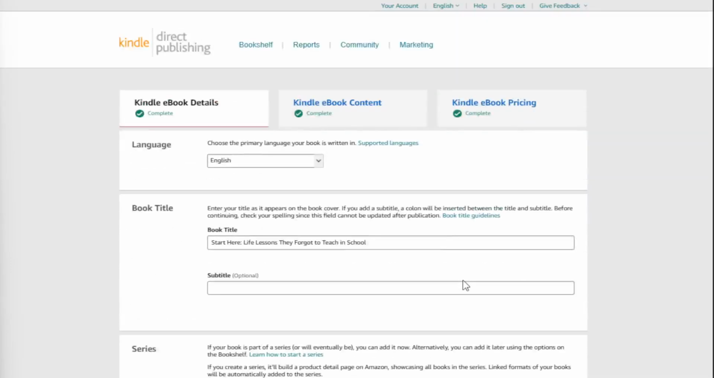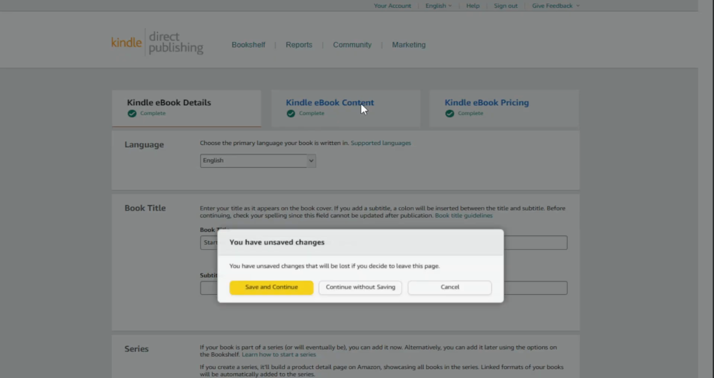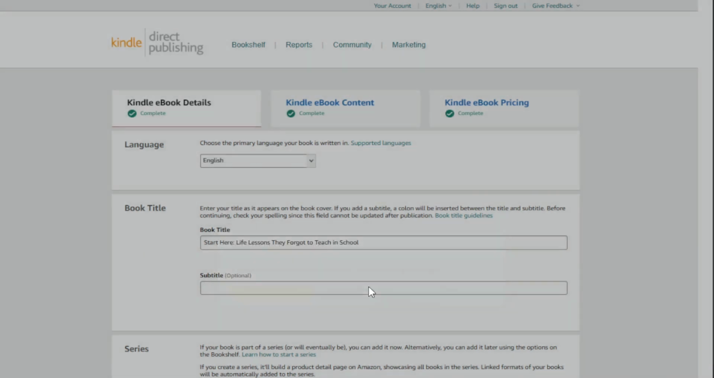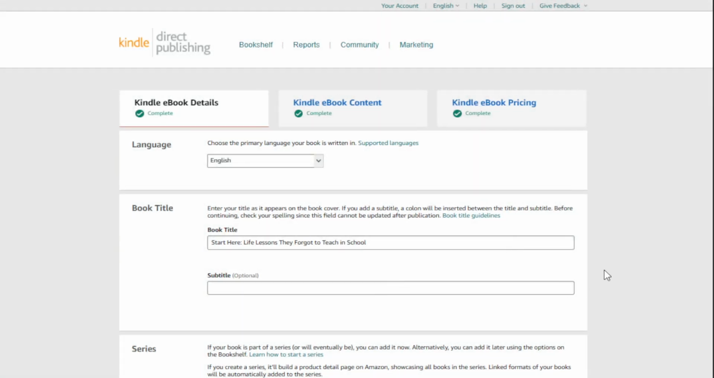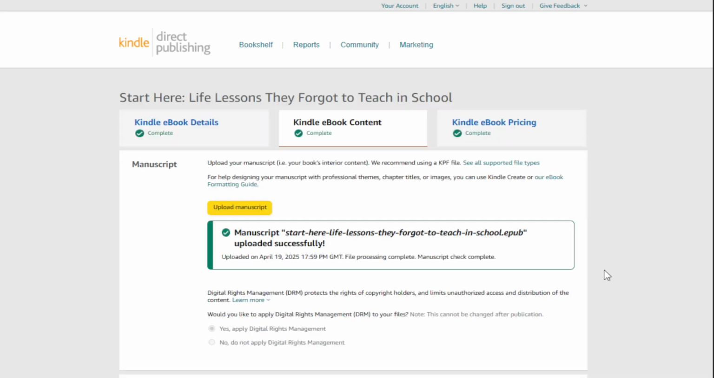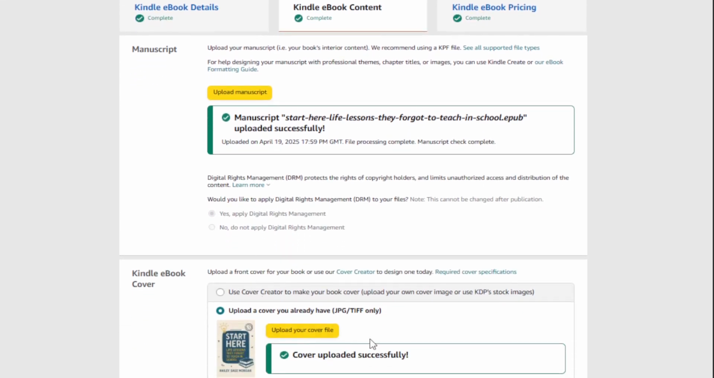Once your book details are sorted, it's time to proceed to the second step, uploading the manuscript and cover. This is where your finished book and its cover design come into play. If you haven't already, prepare your manuscript in a Word document or a PDF, ensuring it's formatted correctly for KDP.